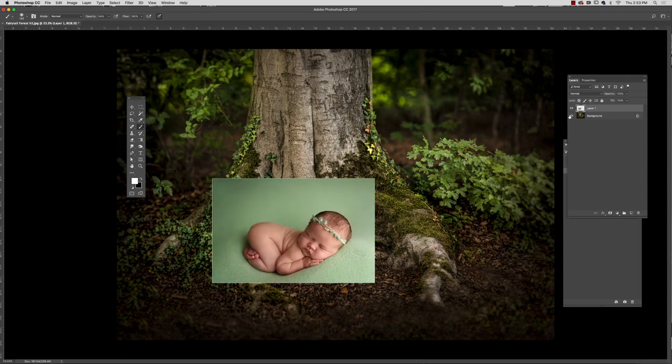So here is our baby image. And as you can see, it's roughly sized to where I want the baby to go. These digital backgrounds that I've created are pretty large. They're larger than most conventional photos that you will see, or backgrounds that you will see. And it's just so that you can keep your baby images fairly large as well.